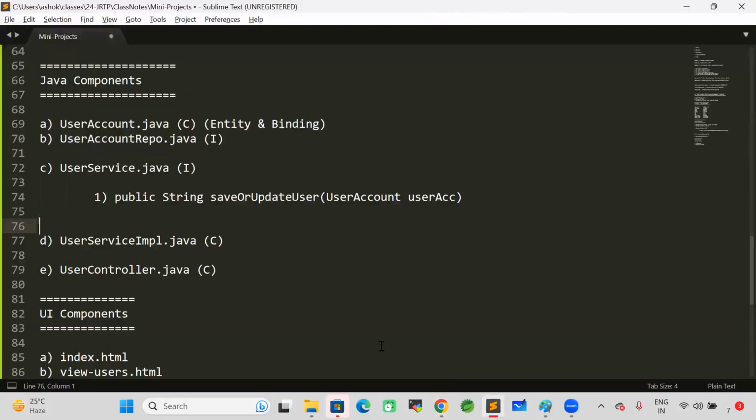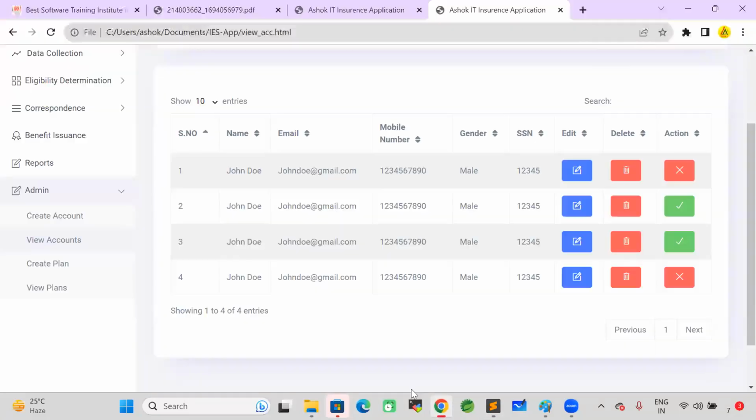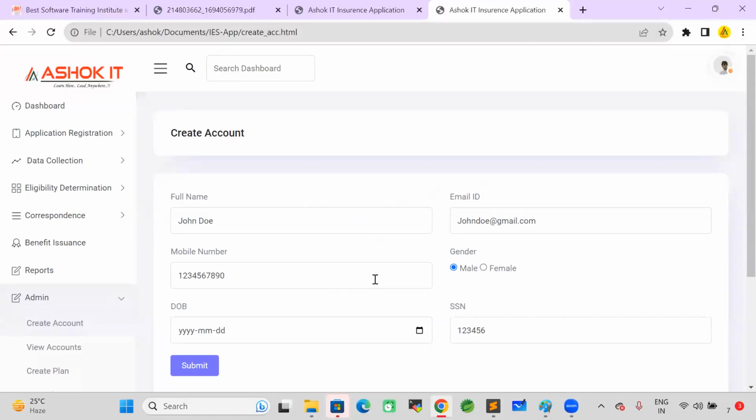Got it? So here I'm writing one method called public String saveOrUpdateUserAccount. It is used to save the user as well as to update the user. If the user record is new, then it is going to save the user in the database. If the user record is already existing, then it is going to update the user. For this method, I'm taking the return type as String and the parameter as a UserAccount object. The reason is, when the user account form is submitted, that form data will come into the binding object.